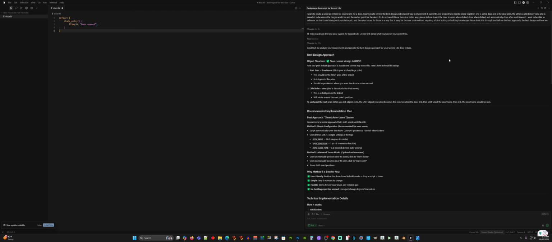Method 2. So it's giving me 2 options here. That was method 1. Method 2, advanced learn mode, optional enhancement. User can manually position door to closed, click to learn closed. User can manually position door to open, click to learn open. Stores both exact positions. Why method 1 is better for you: user-friendly, position the door closed in build mode, drop in script, done. Simple, only 3 numbers to change. Flexible, works for any door angle, any rotation axis. No building expertise, users just change degrees and time values.